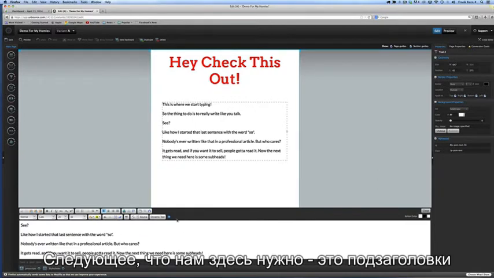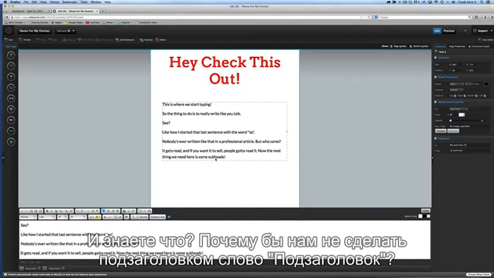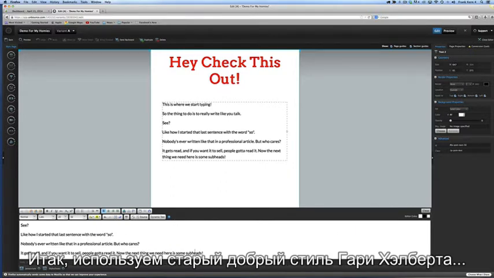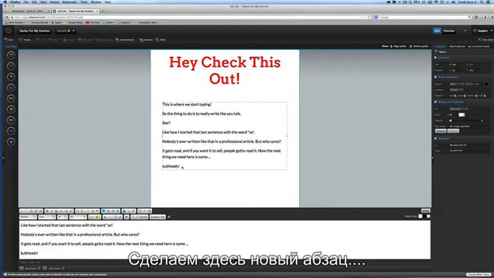Now the next thing we need here is some subheads. You know what? Speaking of subheads, why don't we make the word subheads a subhead? Right? So it'll look cool. So what I like to do is good old-fashioned Gary Halbert style. I'll put an ellipses after the word some. I'll have a line break here where I want the subhead to be.